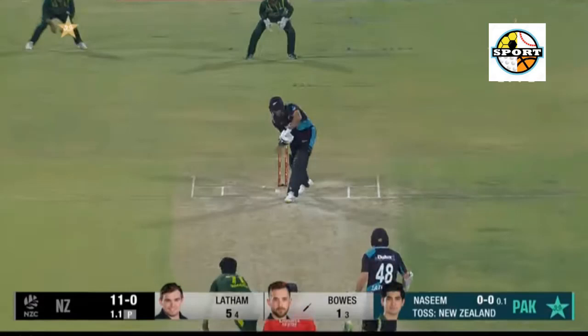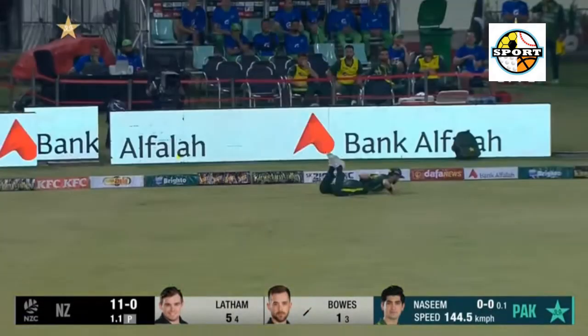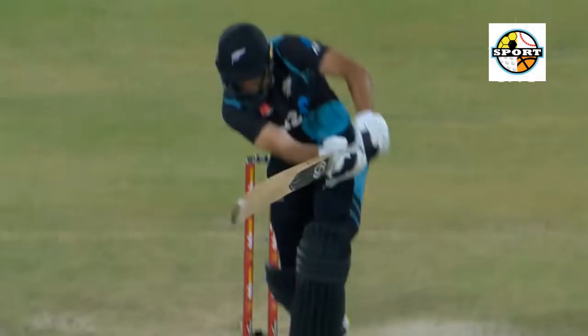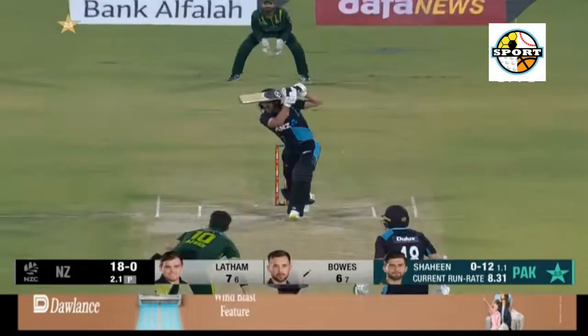6.5. Shadab Khan to Will Young, 6, clean as a whistle. Will Young uses his feet, gets close to the pitch of the delivery and launches Shadab Khan up and over long on for a mighty maximum. 7.3. Faheem Ashraf to Will Young, 4, superbly timed. 50 up for New Zealand.